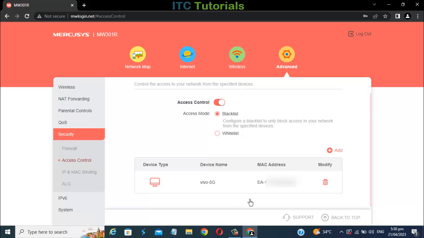Now, if you want to unblock this device, just click the delete icon button. Just like this. That's it. That's how to block and unblock Wi-Fi users in our Mercusys Wi-Fi router.